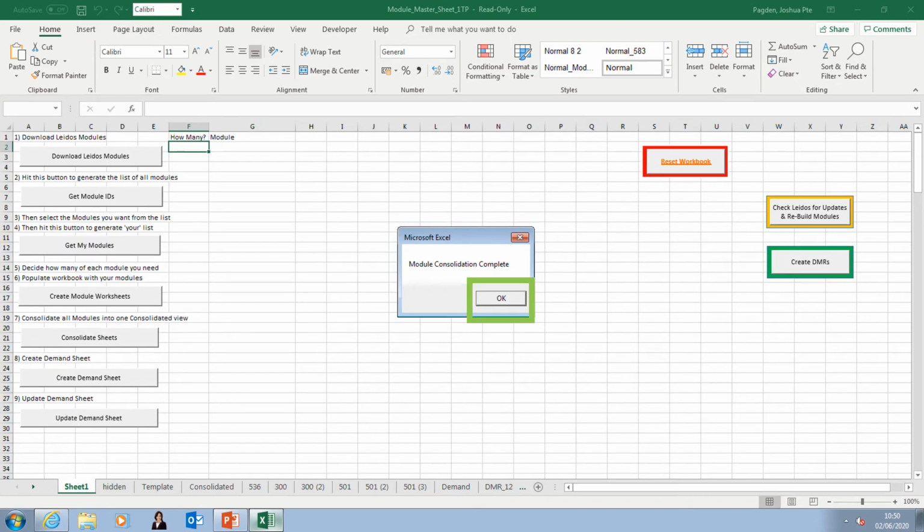Once this message box has been clicked OK, click OK on this one as well. And then click Yes to recreate a new set of DMRs. And then click OK to DMRs completed. And then click OK on Module Update Complete.